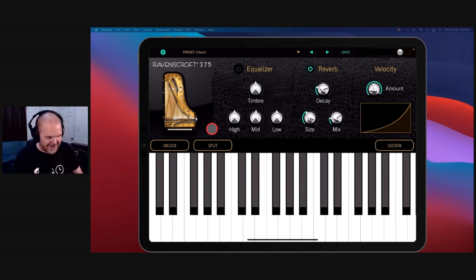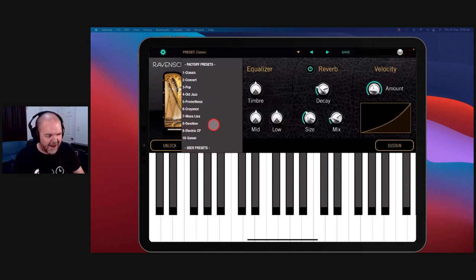We don't have time to go into it and show all of them here, but there's a whole bunch of different presets here. You've got an EQ that you can play with. You've got reverb. You've got velocity control here. You've got a whole bunch of control within this. Again, you've got your presets here.